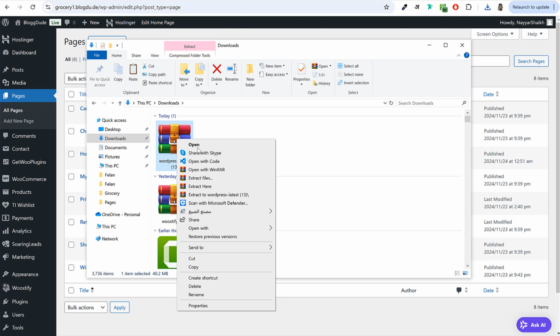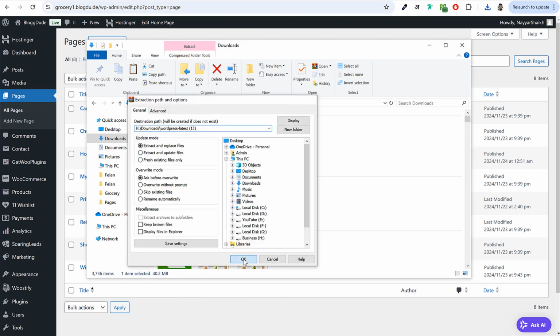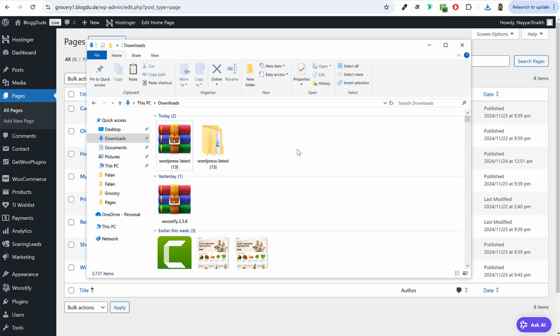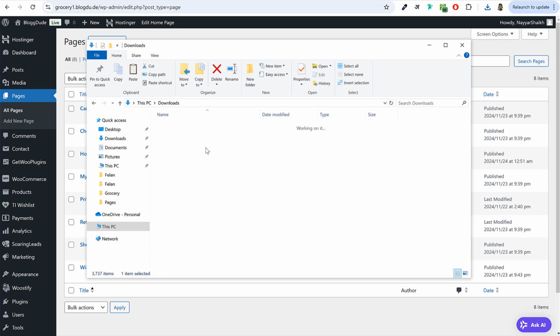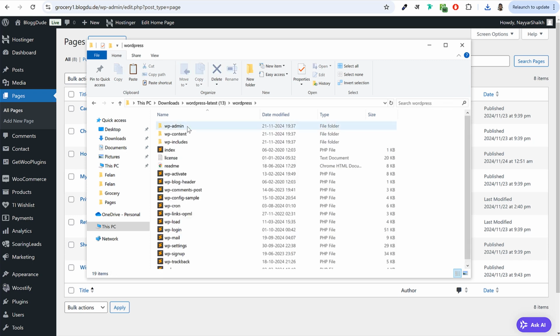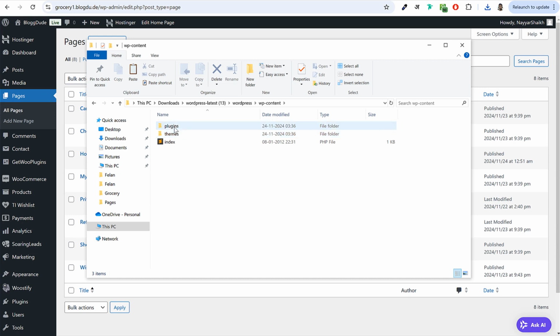We have to right click on this file and extract it. So this is a zip file. We have to unzip this file. Click on OK. Once you do this, open this folder that you have extracted, the WordPress latest folder. Inside that, open the WordPress folder. Inside that, open wp-content. Inside that, open plugins. And here it is, Elementor page builder.